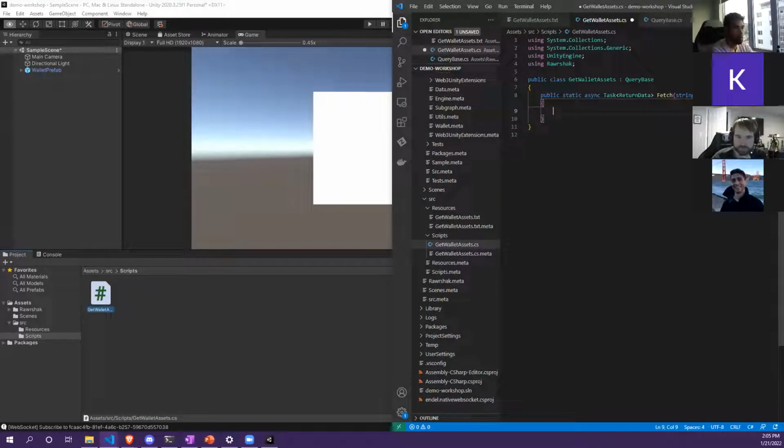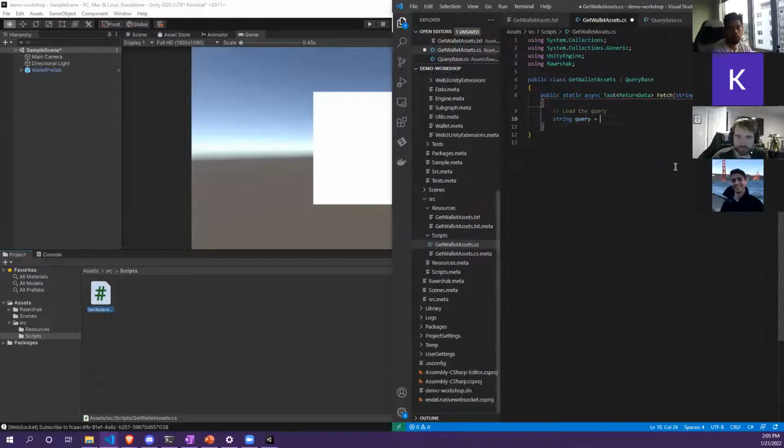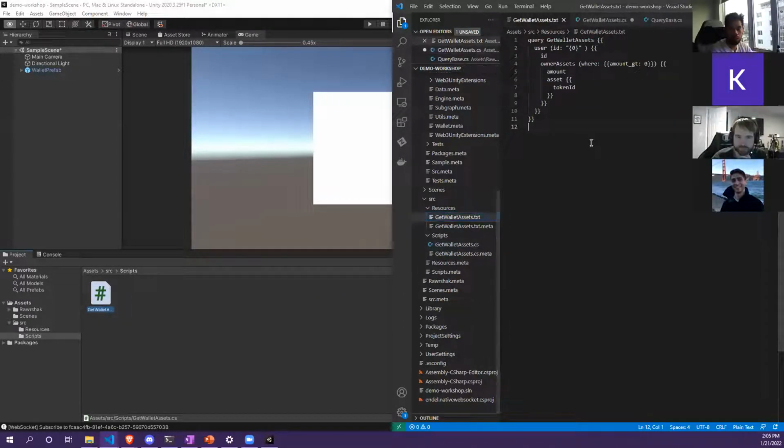Okay. First, we need to load the query. So first things first, we want to load that query using the QueryBase LoadQuery function, and then pass in the text address in the resource. In this case, all we need to do is get wallet assets. And what this actually loads is this string.